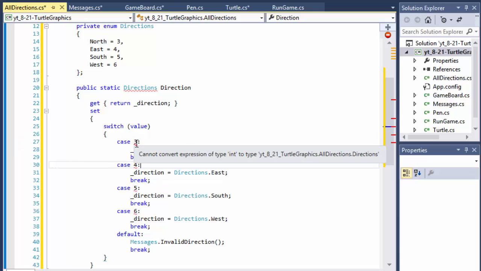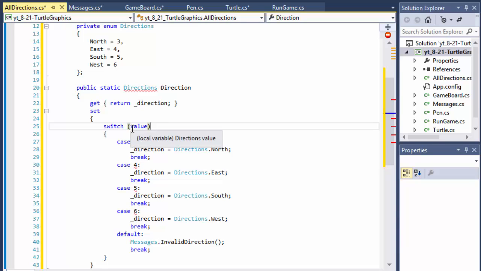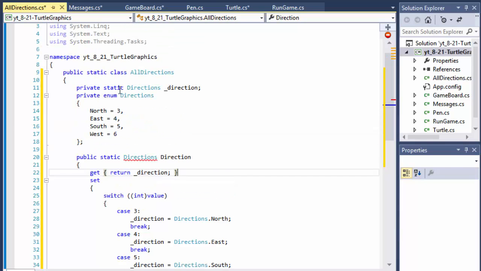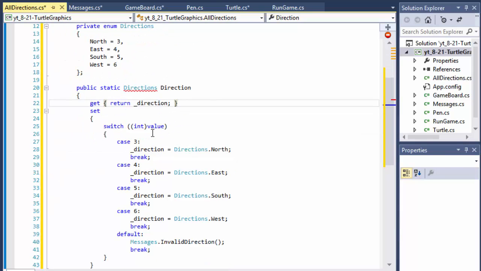And it's giving me an error. What does it say? Cannot convert expression type of integer to the all directions dot directions. Okay, so since we are returning directions, the value is expected as directions, but we are not getting input as north, east, south. We're getting the input as 3, 4, 5, and 6. So all we have to do in our switch statement is convert that to our integer, and it will simply make it 3, 4, 5, and 6, corresponding with the enum. So now that will work.